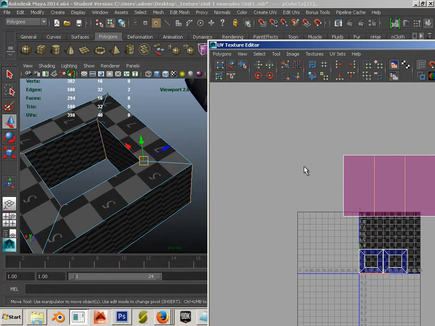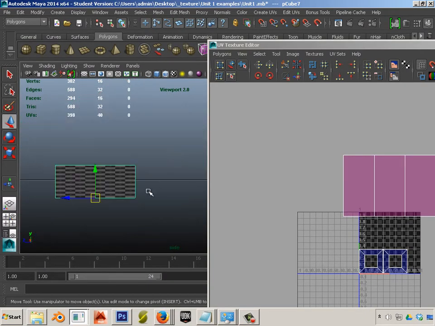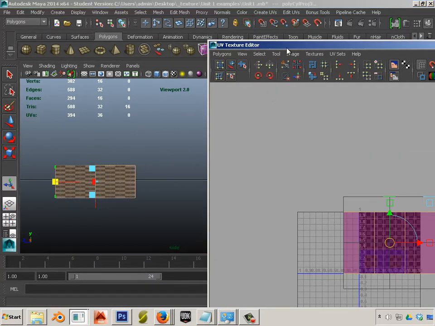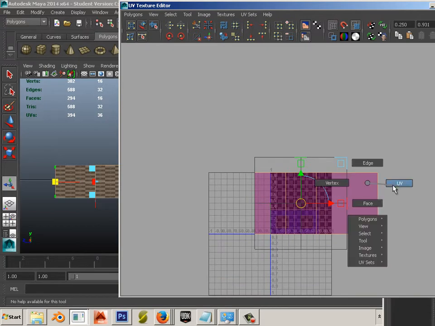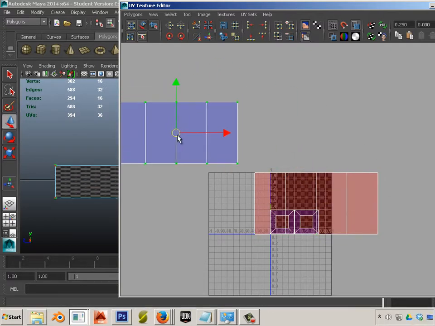Oh, my bad. I did not have to do that. Let's start over. Let's grab the object, grab the faces, and hit cylindrical. Sorry, I don't edit. UV, grab one UV, go to shell, W on the keyboard, there we go.